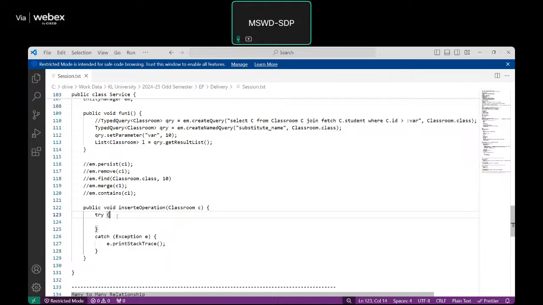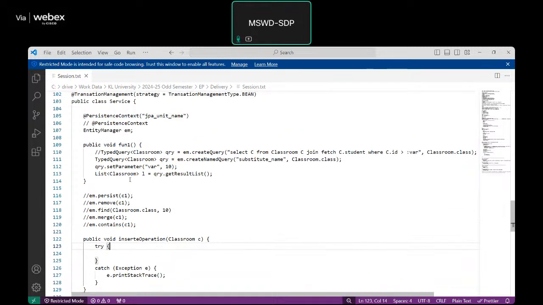So before writing the transaction, you should have the transaction object. But I'm not having that. So there are two ways now to begin the transaction. One, I can use em.getTransaction().begin(). Either I can do it like that, or else I can use one separate transaction object. A separate transaction object means that I should create it with the help of the UserTransaction class.